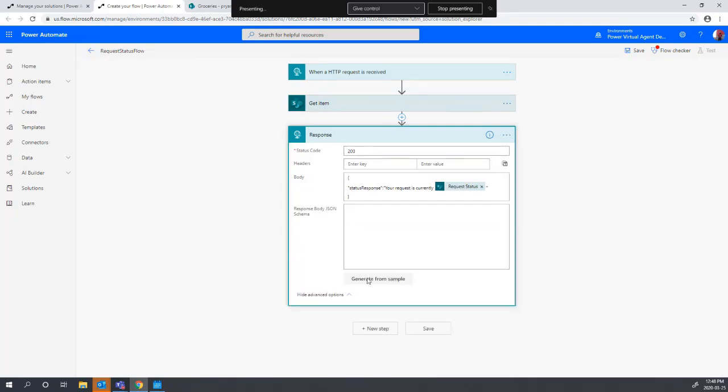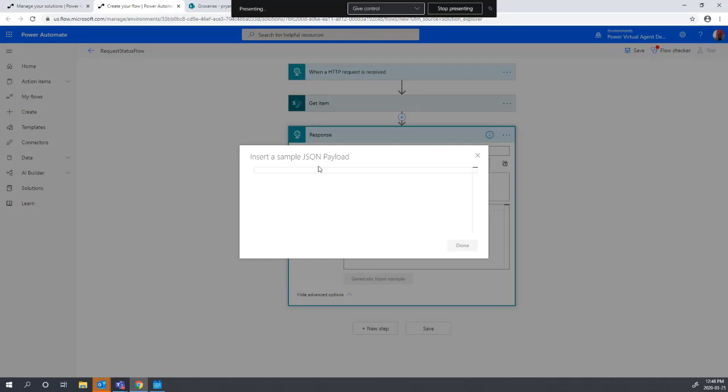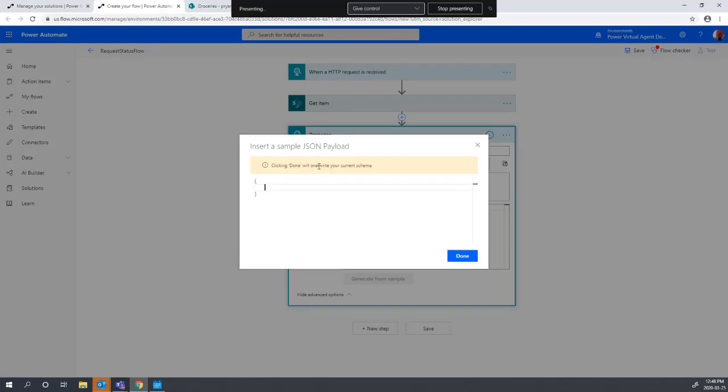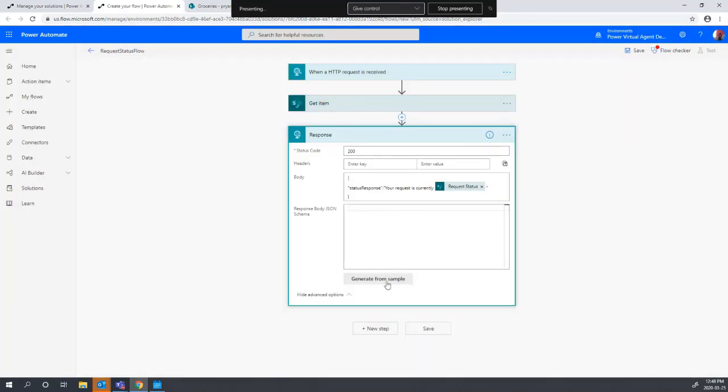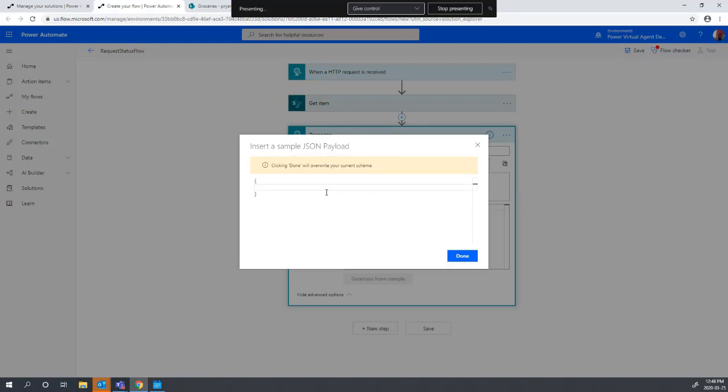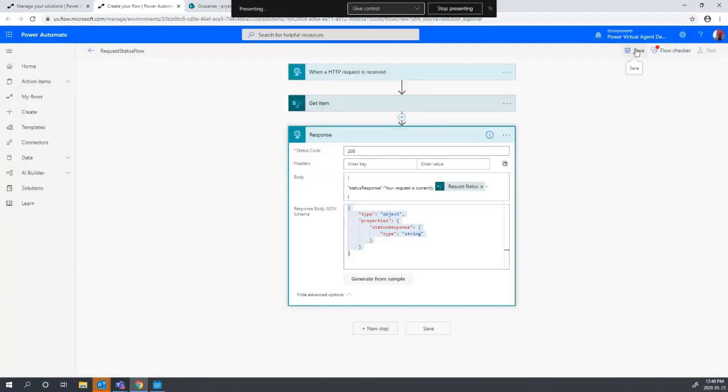Now before I do anything else, I'm going to put in my JSON, and I'm going to put in my, let's call this, what did I call it back here, actually that's important, status response. So I'm going to generate from sample. And this is just going to be a text that I'm sending back to my flow or back to my PVA, my Power Virtual Agent. I'm going to save that up.